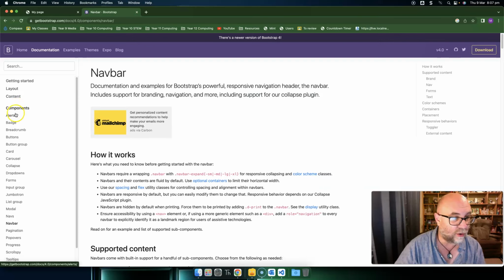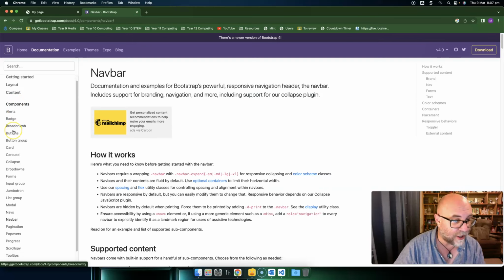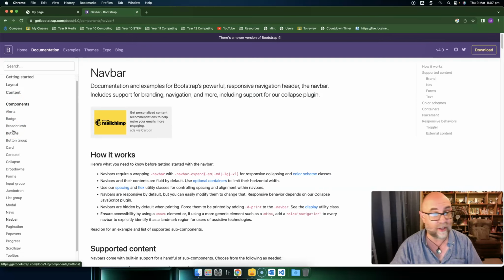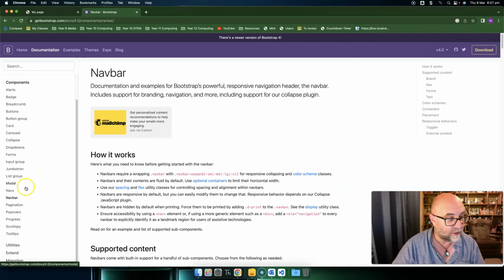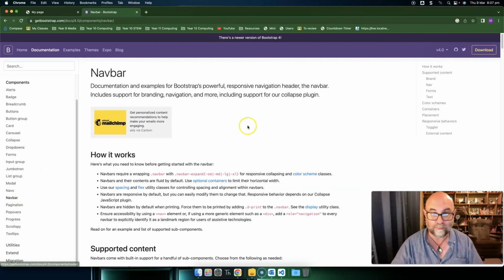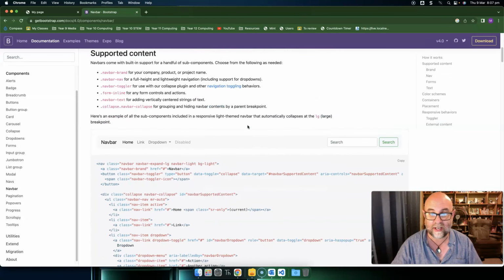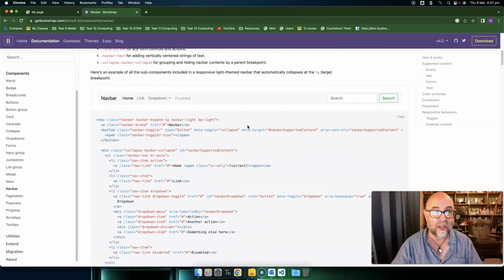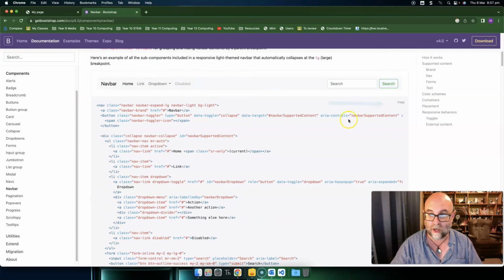Here we have a whole lot of different things that we can do, and I'd recommend that you actually look at lots of them. I think they're really clever. The one we're looking at though is navbar. And much like when we set it up before with our starter template, I'm just going to find this big bit of code here, and I'm going to copy that.